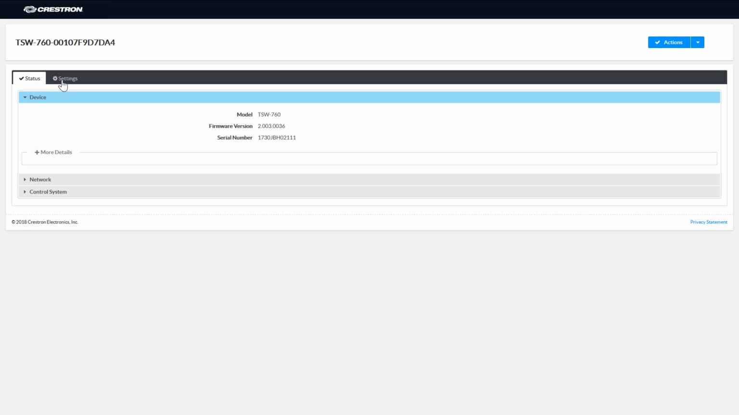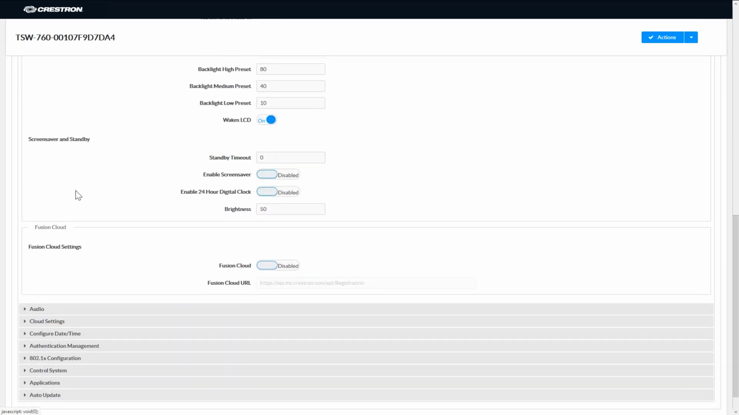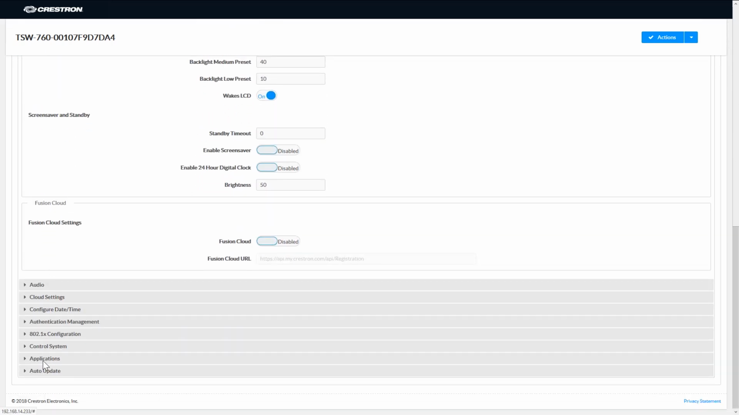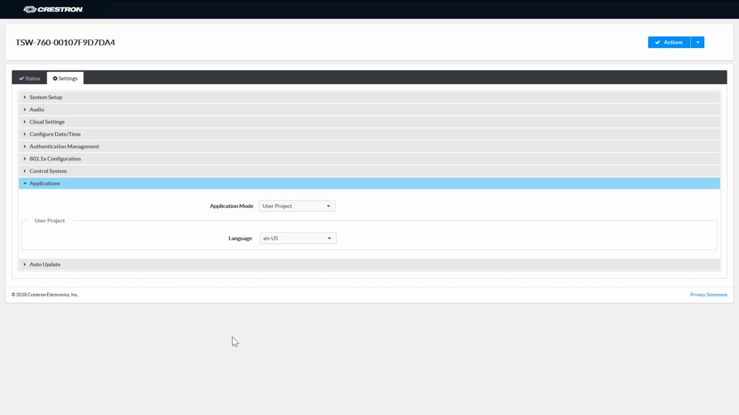Second, the TSW panels are shipped in the User Project mode. To switch to Crestron Fusion Scheduling mode, or Crestron Default mode, navigate to the Settings tab and scroll down to the Applications dropdown and select Crestron Default. This will require a device reboot.